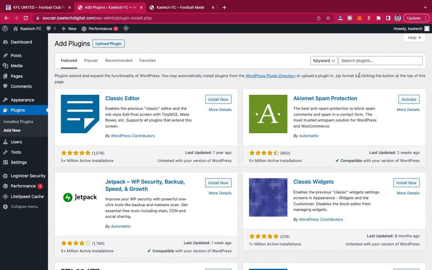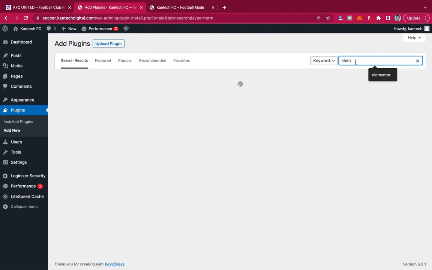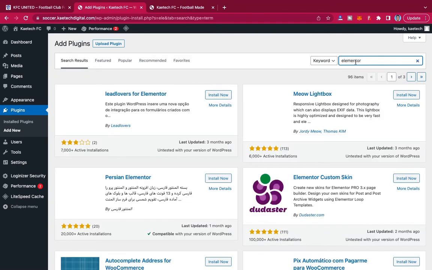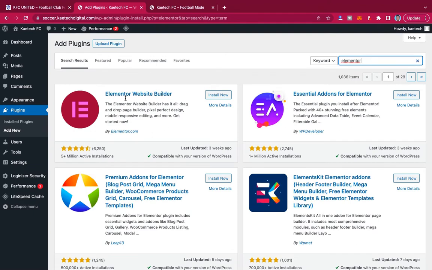Okay, now after adding the new plugin, search for Elementor. Just search for Elementor over here. So you get this Elementor website builder over here. That is what we need. Click on install. Okay, after installing it, do not activate it yet.